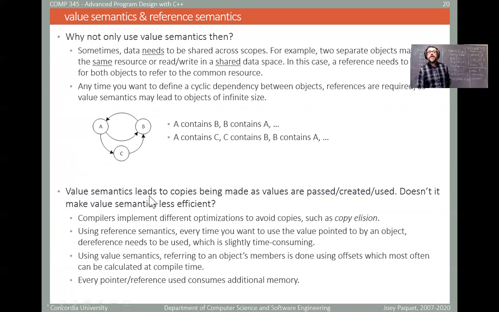Another question: value semantics leads to copies being made, because the notion of value semantics is that when, for example, you pass a value by value to a function, then as we saw earlier, a copy of this value is made, which is then processed internally by the function that received it as a value. So very often value semantics implies that copies of objects are made, rather than passing around references.